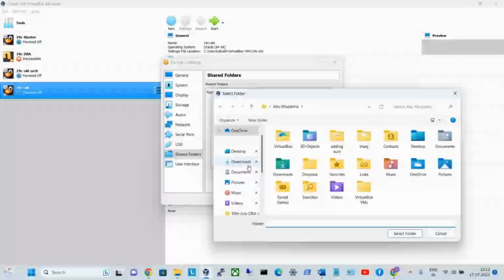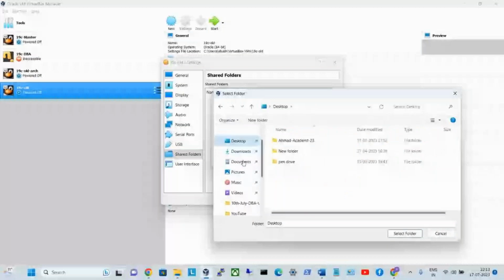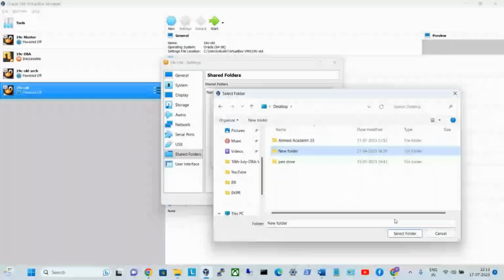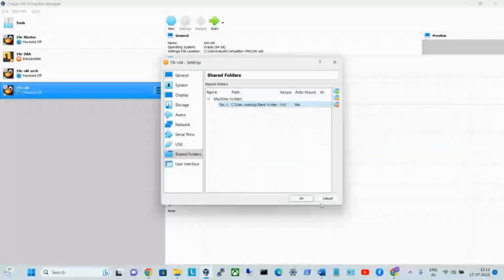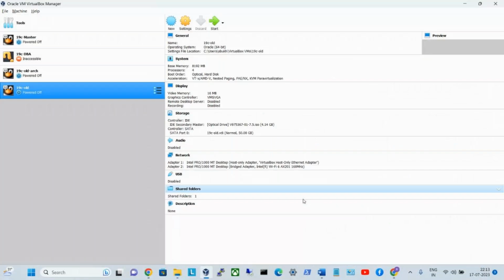Okay, so in this you can choose actually the folder location of the software. Suppose this is my location, so I say mount. Okay, so this is done like that. So now you have everything set.